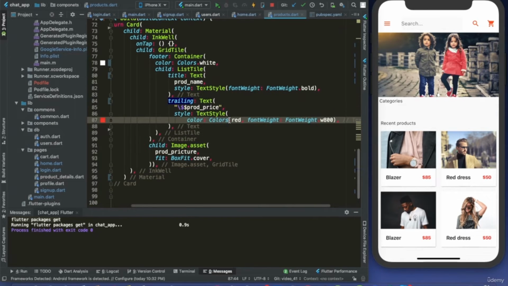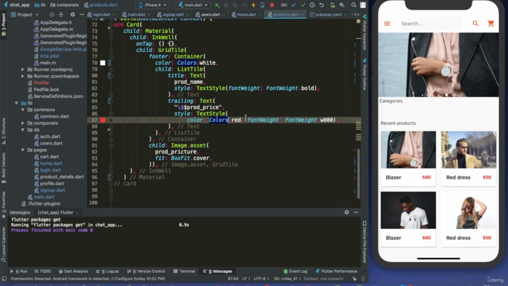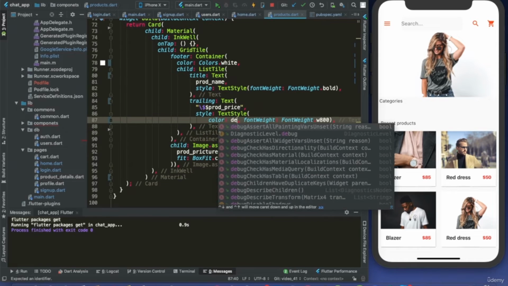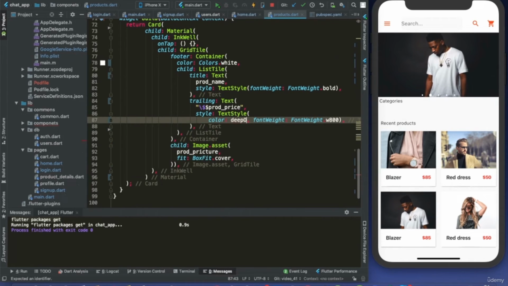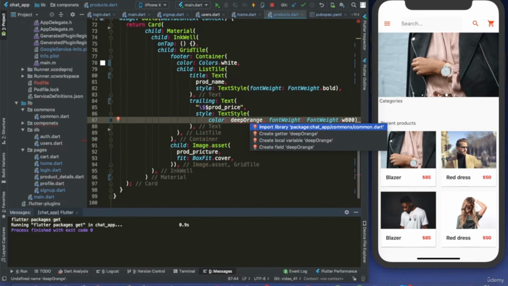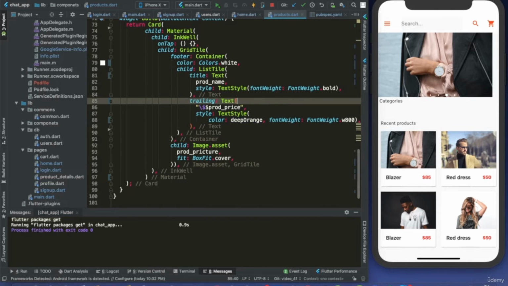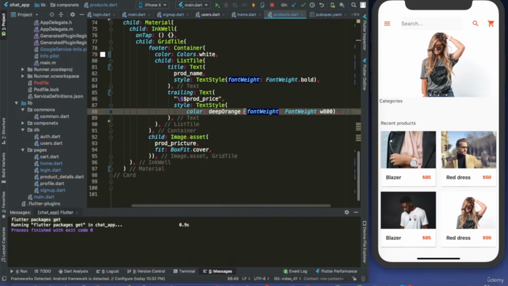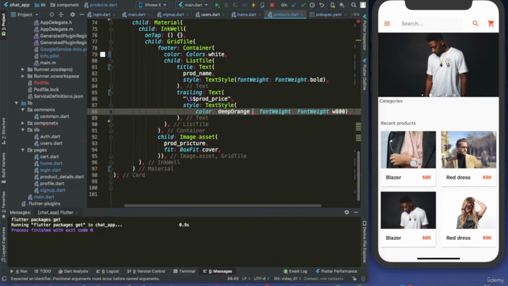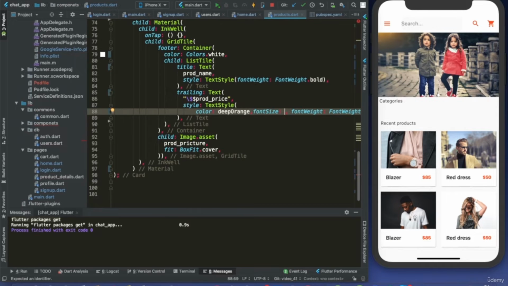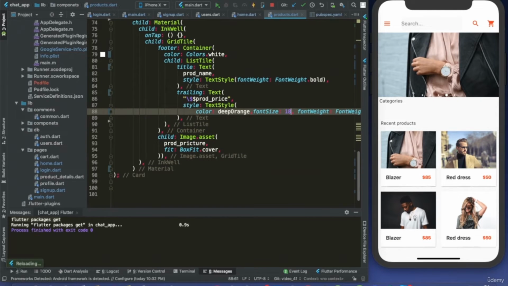Now we have this here. We can just increase the font, but let me give it a deep orange color. I'm going to import our file. Perfect. Let's increase the size a bit. Put something like 18.